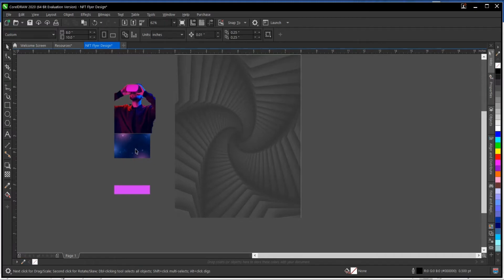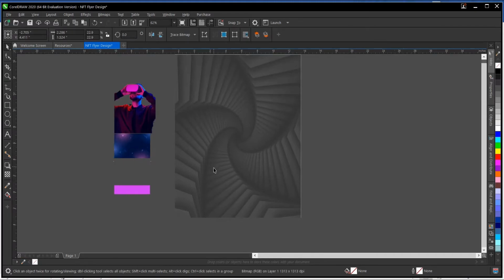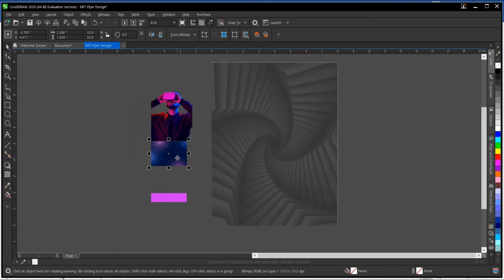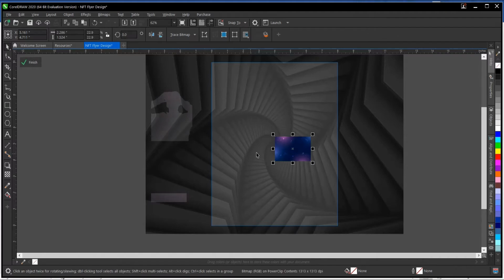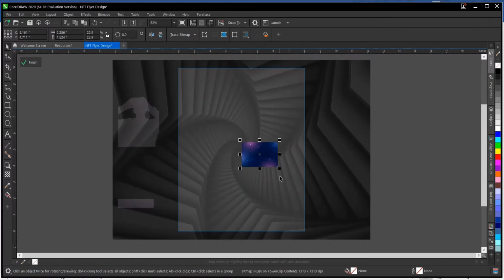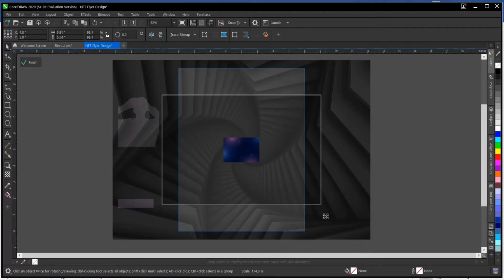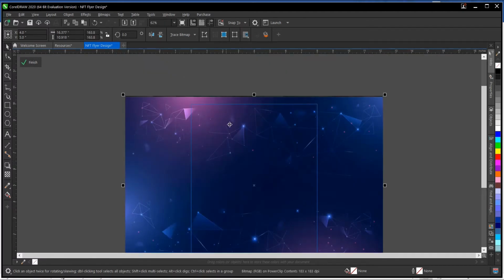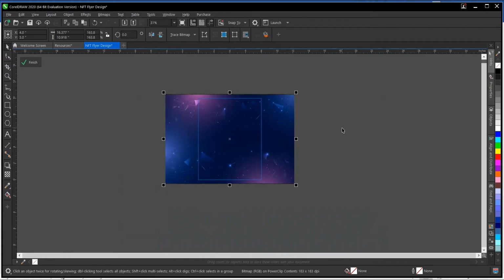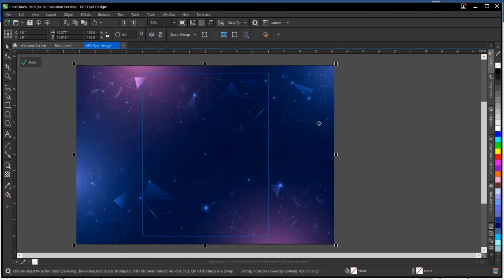After that, we'll make use of this background here. Rather than power clipping it again, you just hold on W, then drop it inside the power clip, then edit the power clip. Before that, press P to fit to the page so that it will fit to the center. Hold on Shift, then drag till it covers this blue area here. You can also apply transparency fill here.